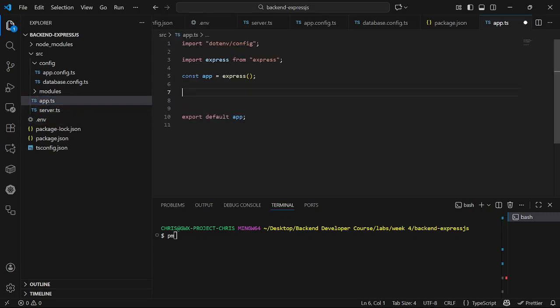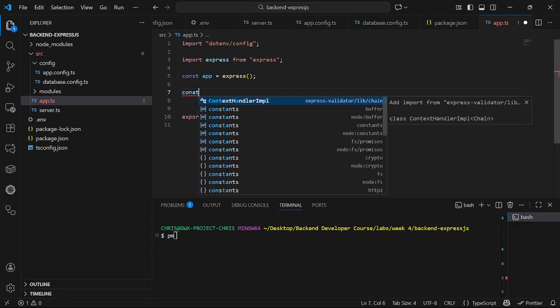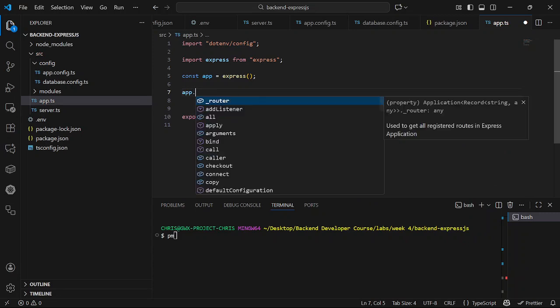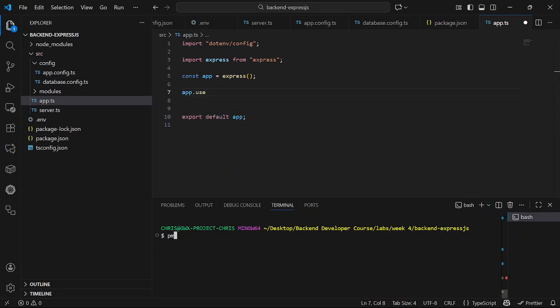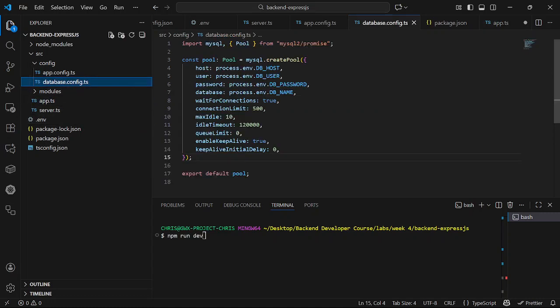So let's create a handler, a simple handler here. Do app.use. You know, Christian, I meant the DB config, not the env. Now the DB config. Yes, we don't have it in the chat, sorry.